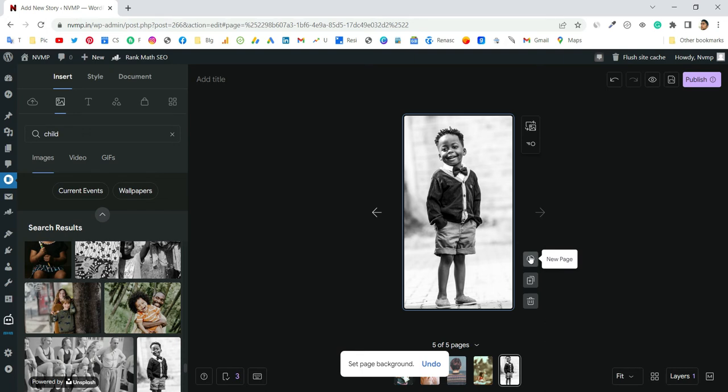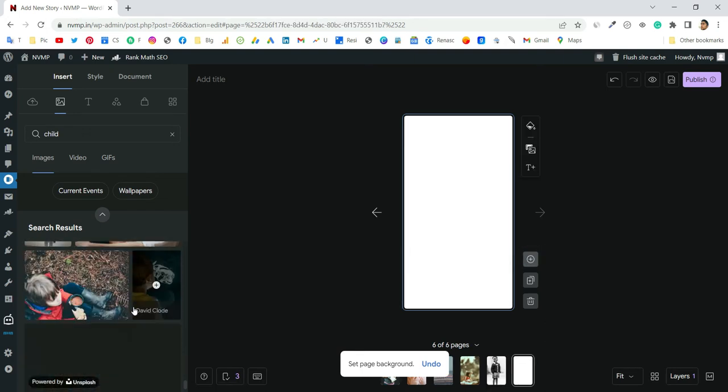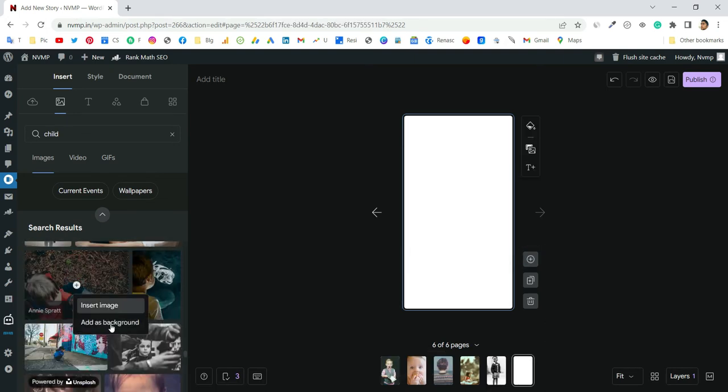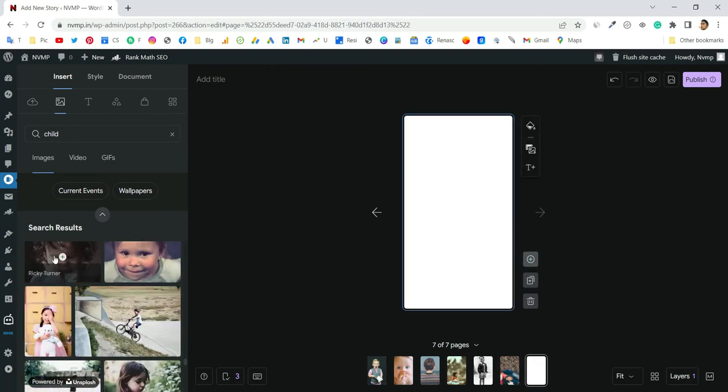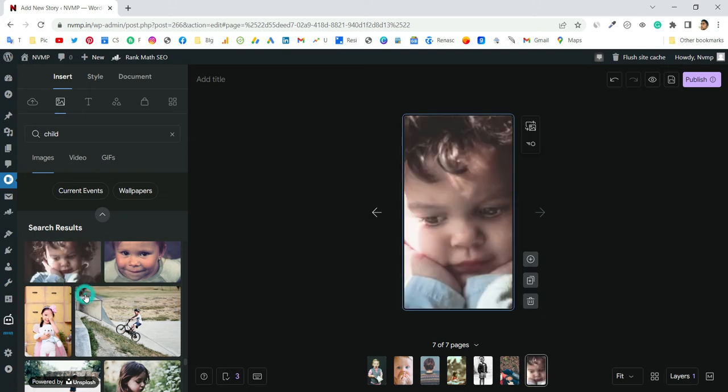After that you have to click on add new page, and then select another image for your topic, and then click add as background, and then again a new page, and then you have to click on another image. You can see here these are the images that you have to select.